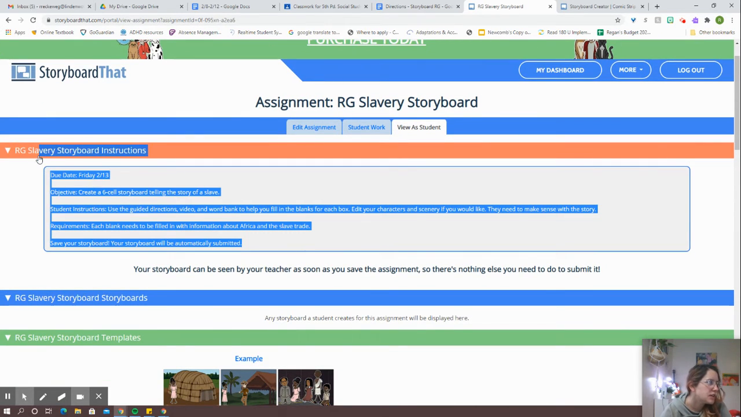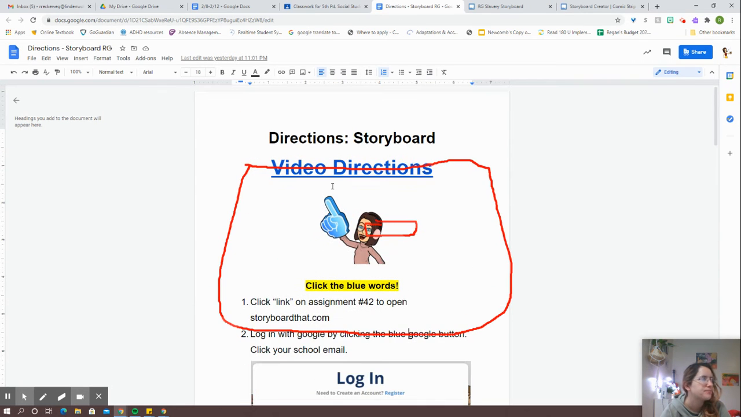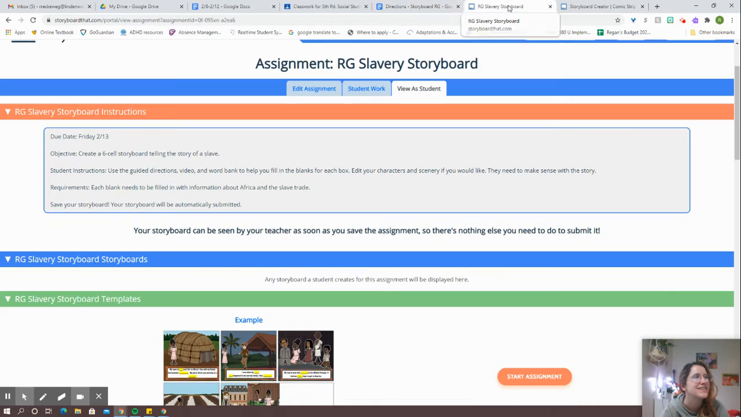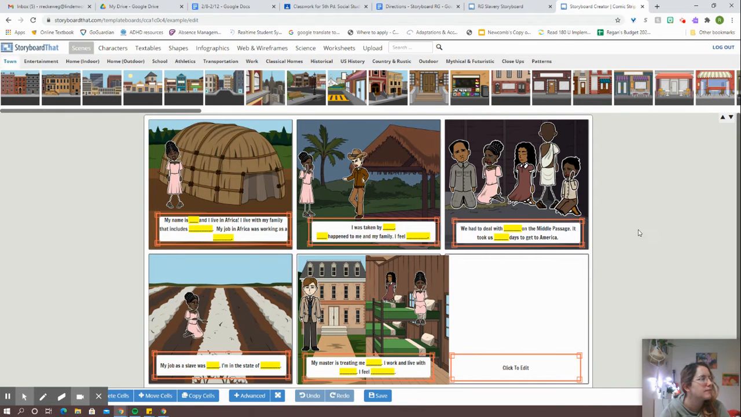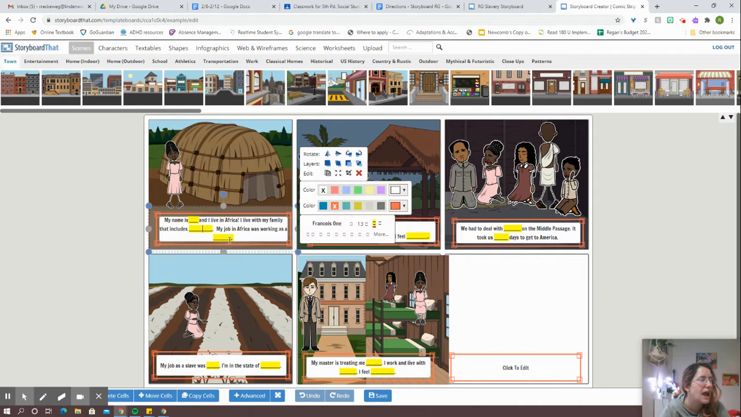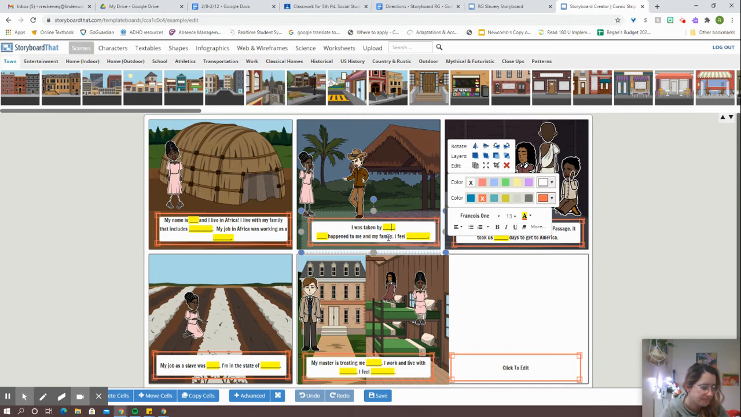There's a little bit of directions, but it's best that you get your directions from our directions sheets with our directions and our word banks, right? So you'll scroll down here and you'll use this template, okay? So you'll click Start Assignment. When you click Start Assignment, I already made all of the pictures for you. So here's what you need to do. You need to fill in all of these highlighted spaces with really interesting information about your character.